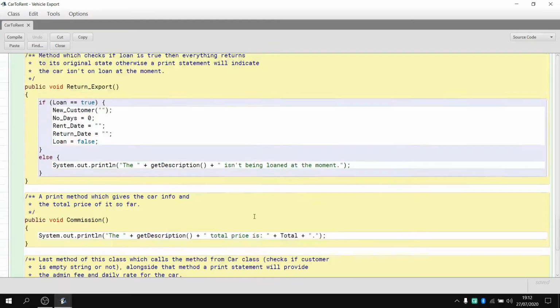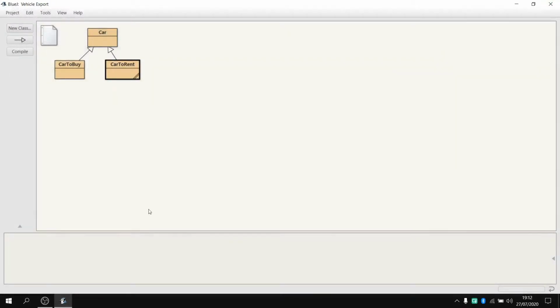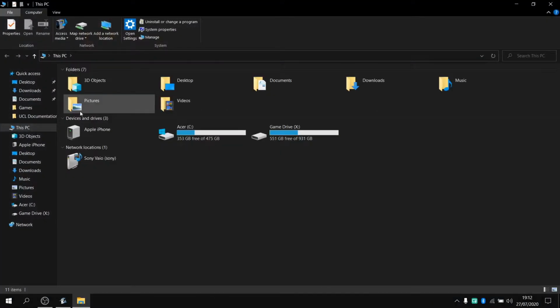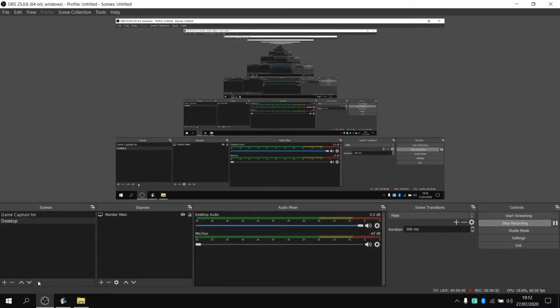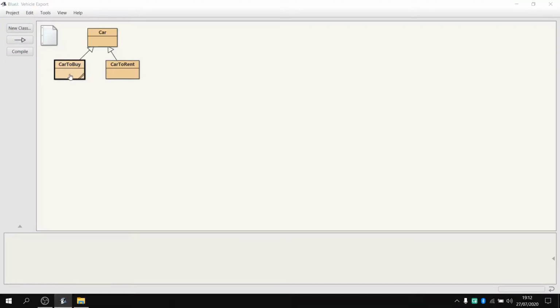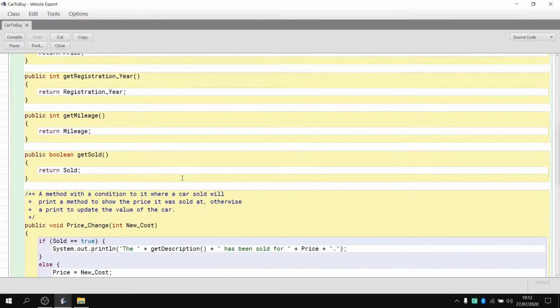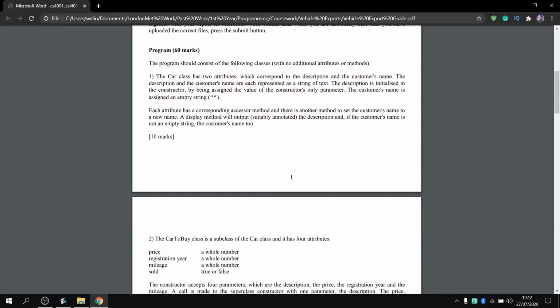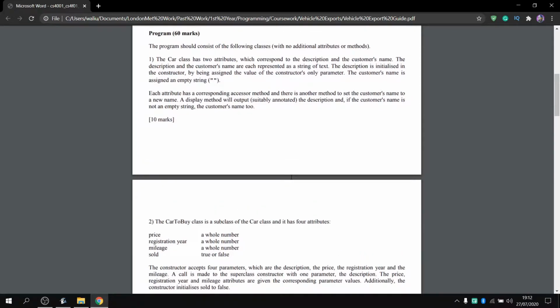When you get into one IDE, or integrated development environment, you become more familiar with that compared to the other one. As you can see, I'm just going to navigate straight to where my file is. So in the assignment, I had to develop a parent class, which is car, and then two subclasses, car to buy and car to rent.